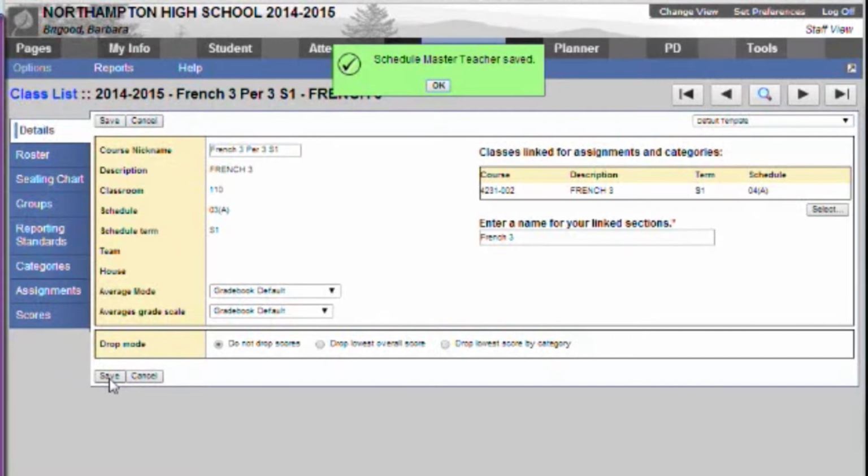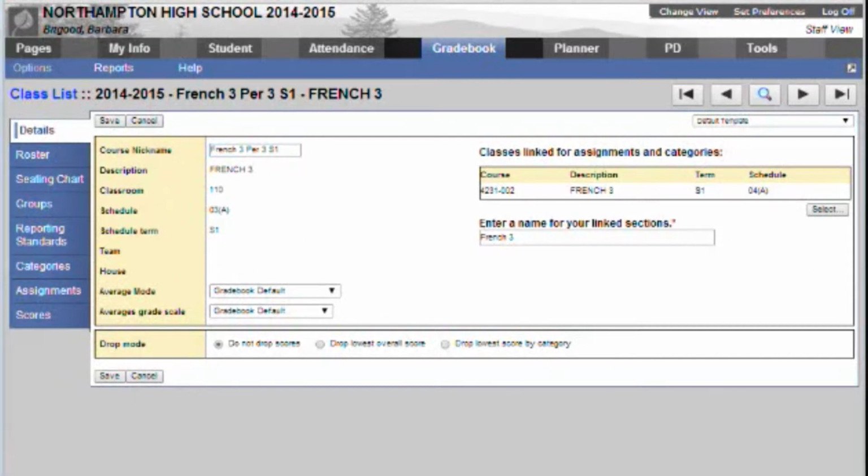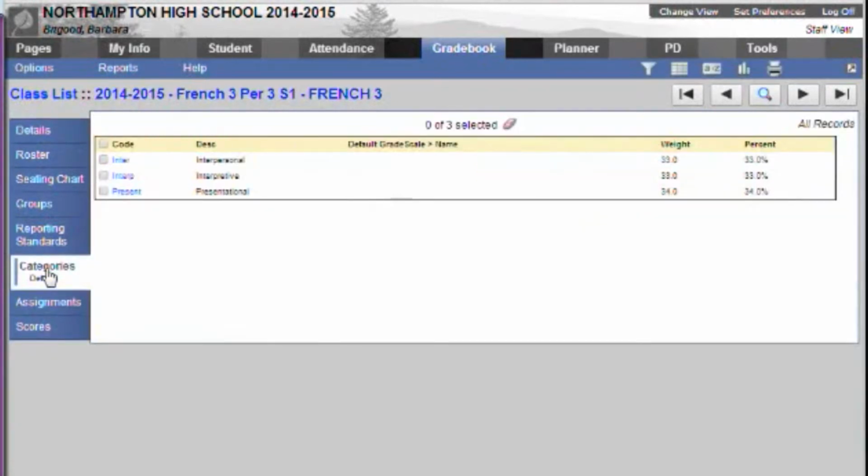Some pages within Aspen automatically save, others do not, so make sure that if there is a Save button, you do click it. The next thing you'll want to do is create your gradebook categories. That's found on the left-hand side, Categories tab. Even if you are doing total points, you have to create at least one category, and you can make that category weighted at 100%. I chose to set up 3 separate categories, weighted 33, 33, 34.